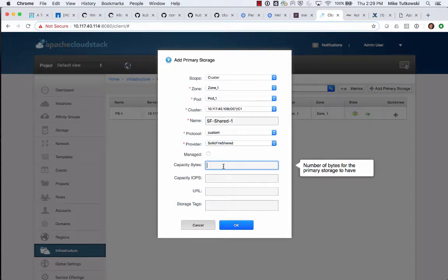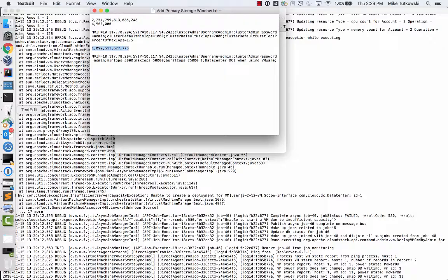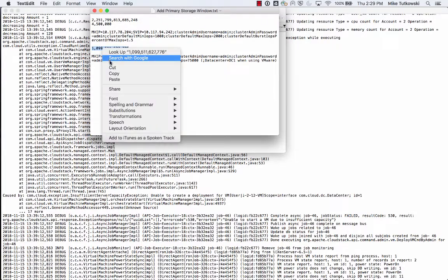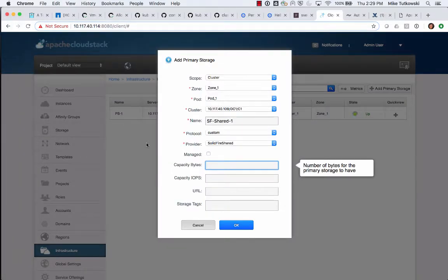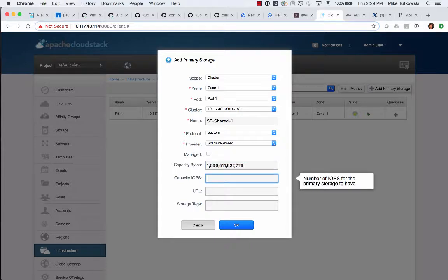All right, so for the bytes, I'm going to pick a terabyte. And I have this over in a separate document since it's a pretty large number, since the GUI is asking for this in bytes, not gigabytes. So this big number I just pasted in is 1 terabyte. So that will lead to, when I create this primary storage, we will have a SolidFire volume that's a terabyte in size, and the min IOPS of our SolidFire volume will be 5,000.